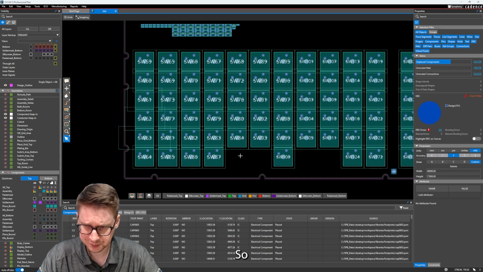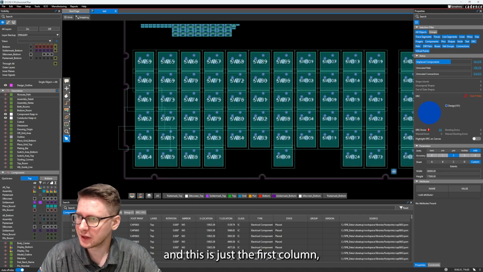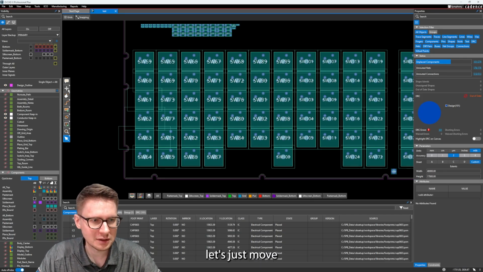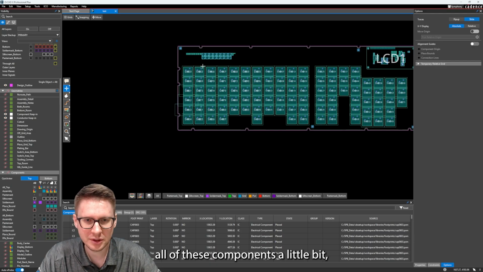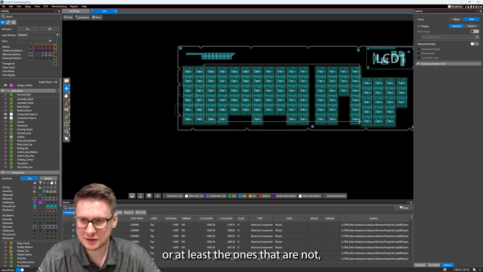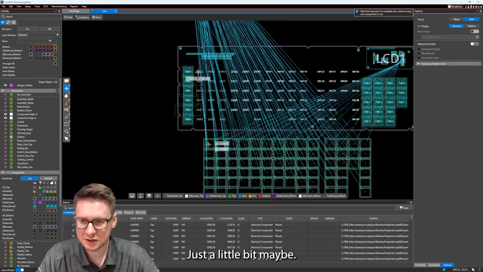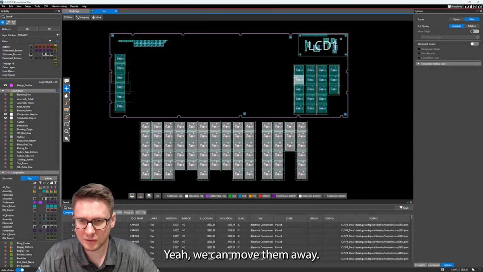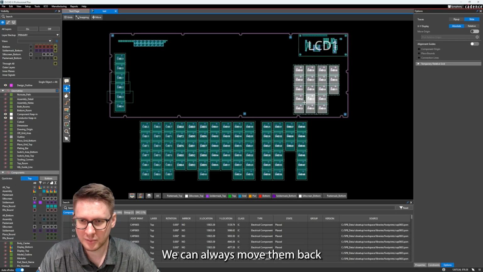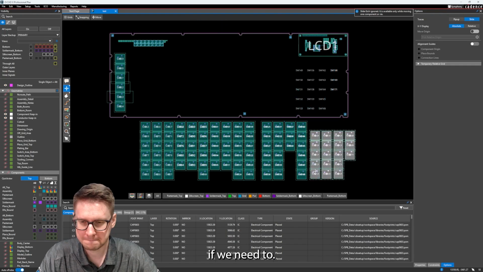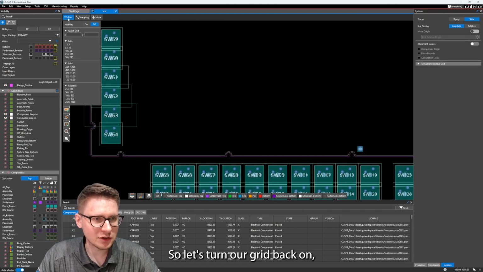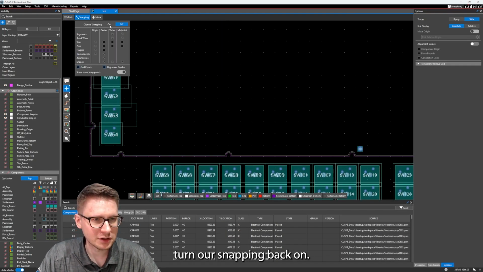So what we now need to do, and this is just the first column, let's just move all of these components a little bit, or at least the ones that we're not working with right now. Just a little bit. Maybe, yeah, we can move them away. We can always move them back if we need to.